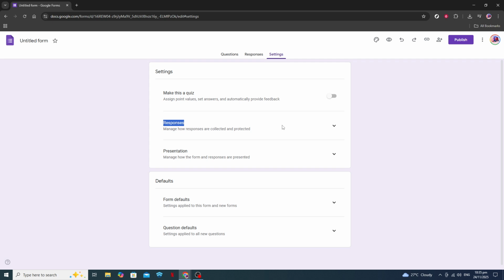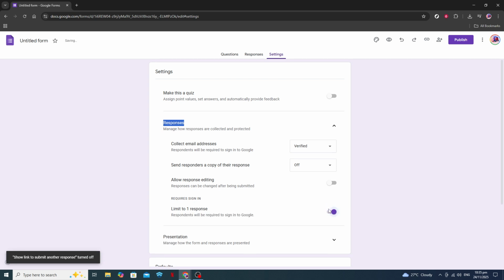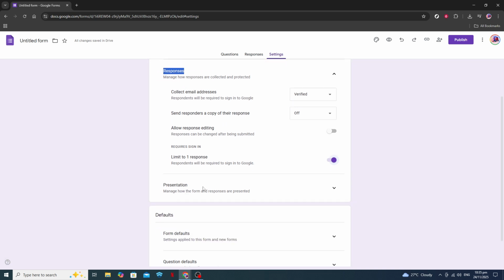Here, you want to look for an option that says Limit to one response. This option is especially useful if you need respondents to only submit the form once. Enable it by clicking the checkbox next to it. To truly cap the number of total responses, though, we need to take an extra step. Close the settings menu for now and head back to your form.